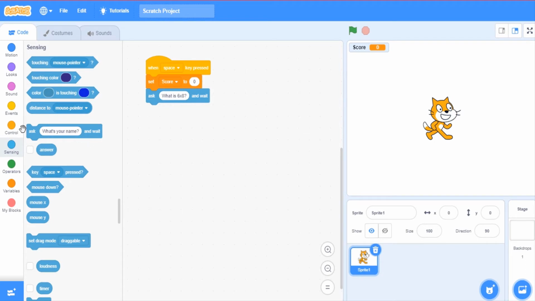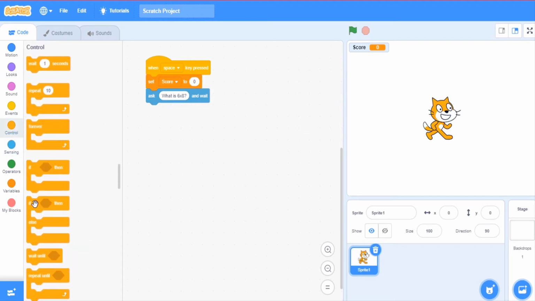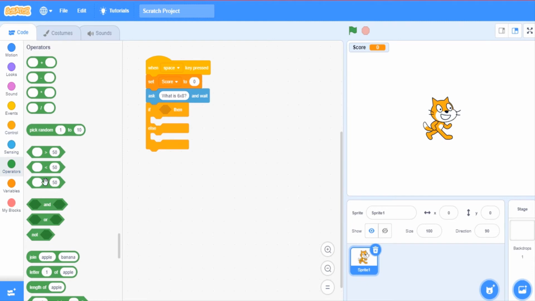Next, we need the control block, if then else, to check the answer and calculate the score. Now we need the operator block. To get one, click on the green circle and then find the green hexagon with equals 50 written on it and drag it over to your code.